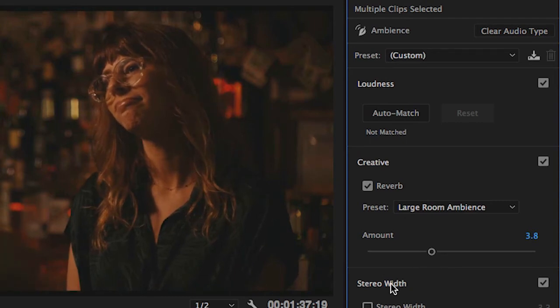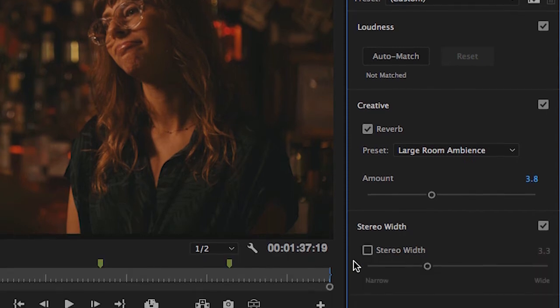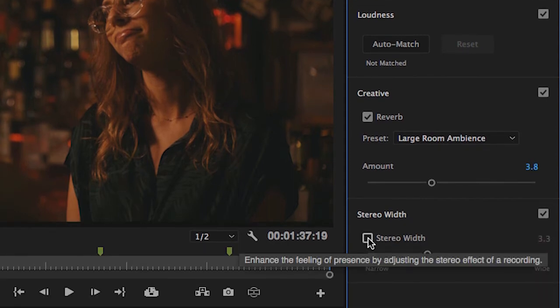Okay, you can hear it's a little bit more echoey, a little bit more ambient, and it feels a bit more like what that bar probably sounds like, also from the perspective of where the cameras are on our characters. Now, the last thing in here is stereo width, and this does just that. It enhances the stereo effect, making that left and right a bit more extreme.